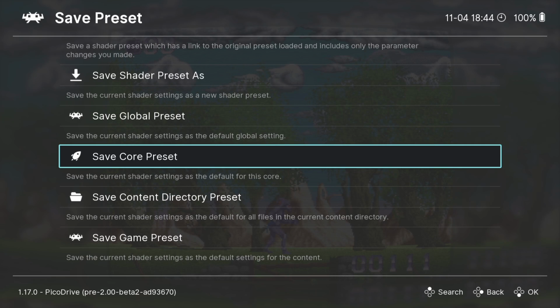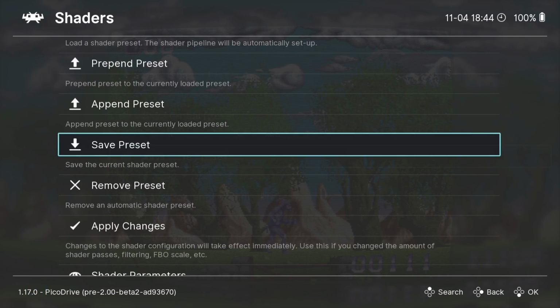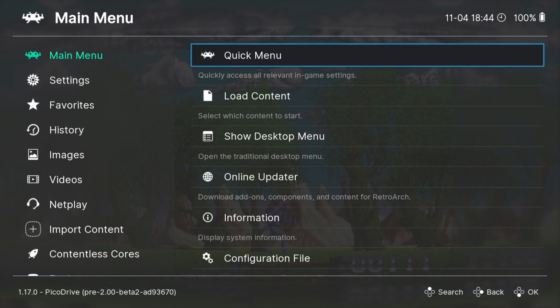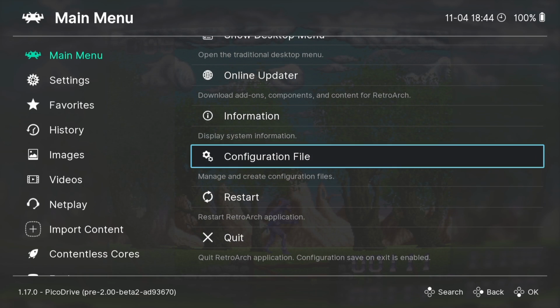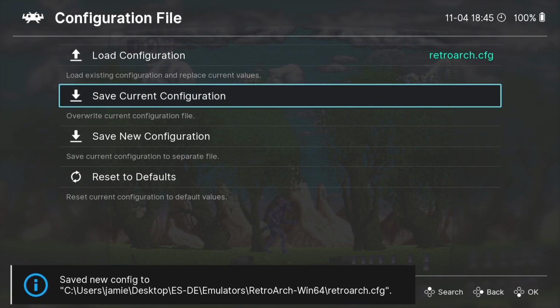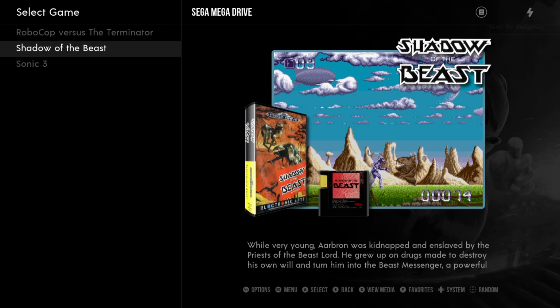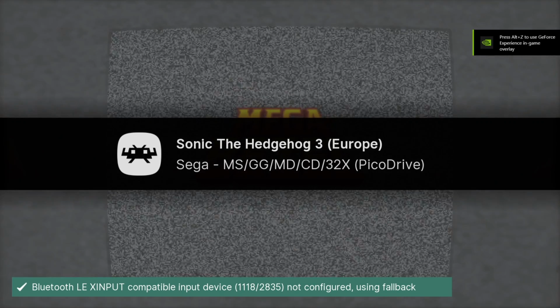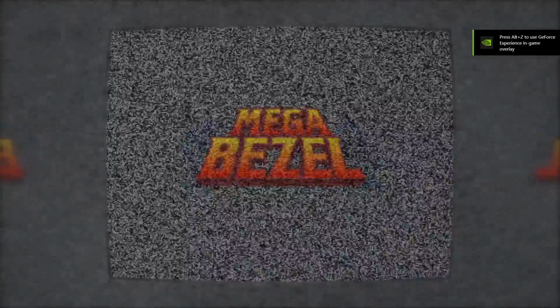And it might seem like it's got stuck, but just give it a good few seconds and eventually that will save. Okay, shader preset saved successfully. So what we're going to do now is just back out of this game. From the main menu, we're just going to scroll down and finally go to configuration file and save current configuration and quit. Okay, now if I open up another game, Sonic 3, and as you can see, that's now got the same video settings.